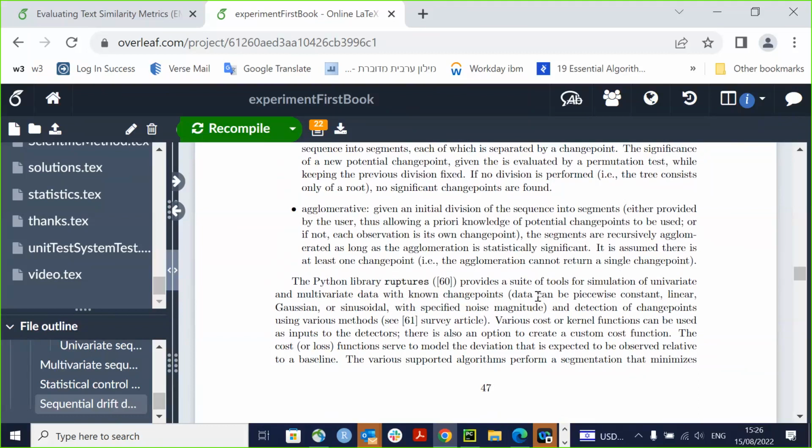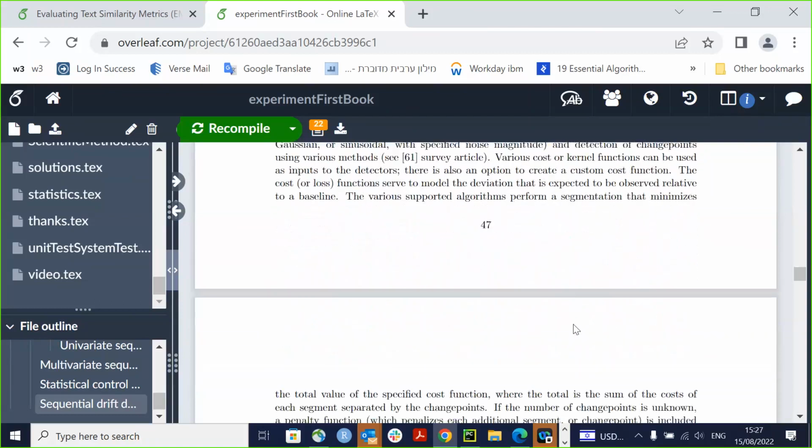Basically, you can simulate data with different kinds of properties, and then try to detect them with different drift detectors, and the drift detectors basically have different cost or kernel functions that determine where they optimize, where they try to split to maximize some kind of target. You can also create some custom cost functions. I'll give one example.